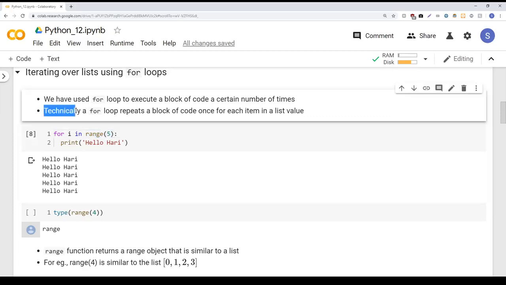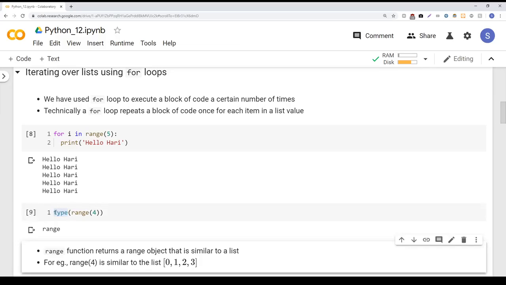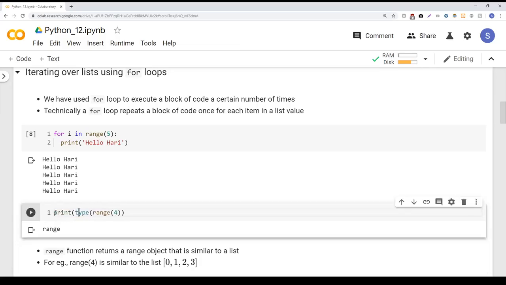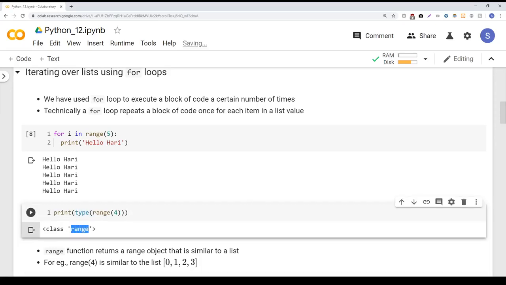But technically how a for loop actually works is it runs a block of code once for each item in a list value. So if we look at the value which is returned by the range object, to see the data type of that value, we can use this type function. So let us print what is the type returned by range. It is of the range data type.